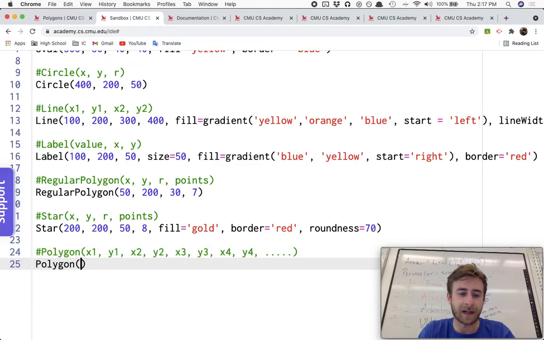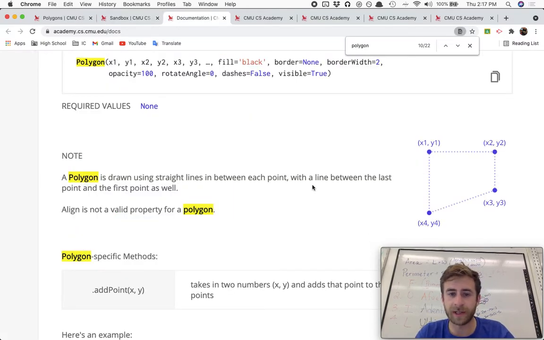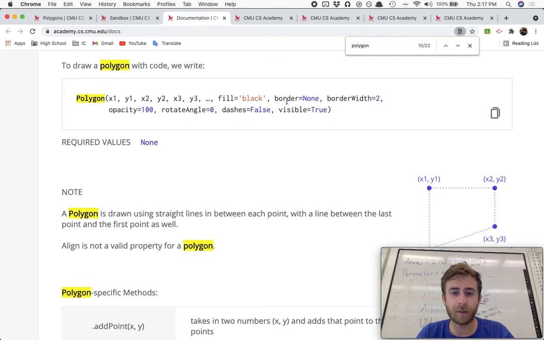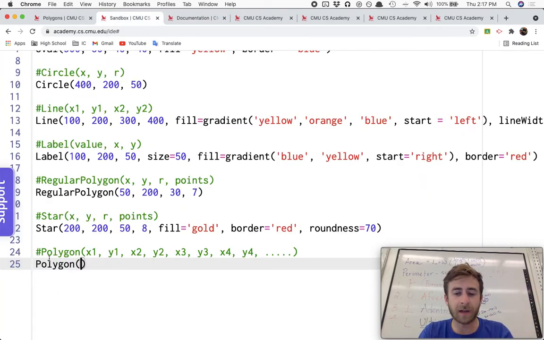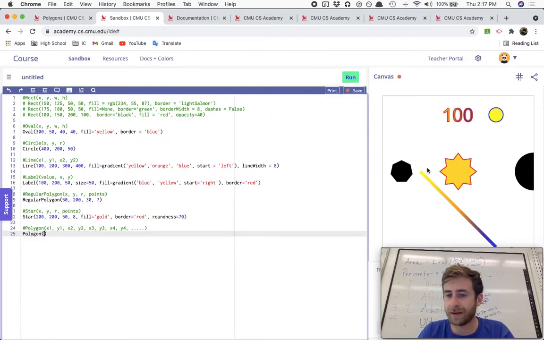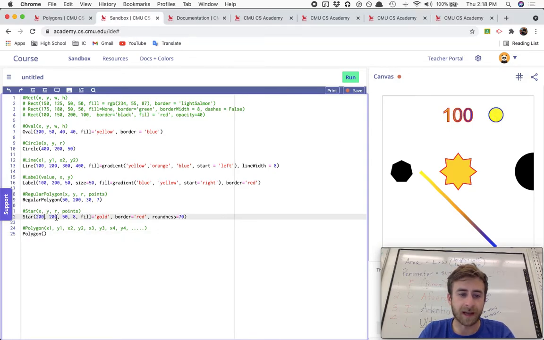I'll make a polygon, and also notice, again, polygon: fill, border, border width, opacity, all that stuff is there. Dashes, it's all there, right? All the classics. Let's make a polygon at, I don't know, what's around here? Let's move the star up and to the left. So I'll make it 100 and then maybe 100. And now our star is up and to the left.